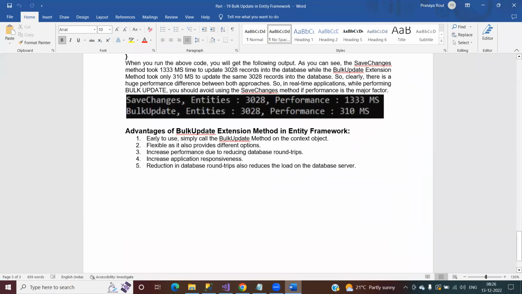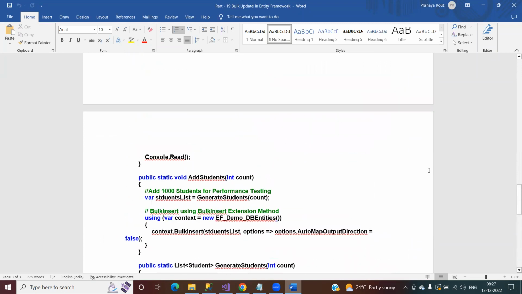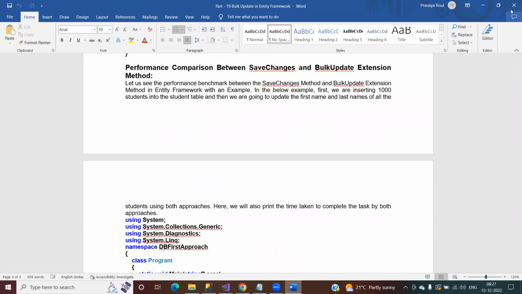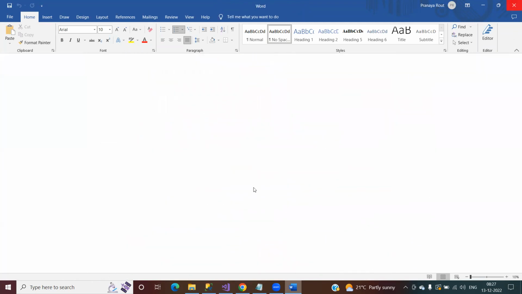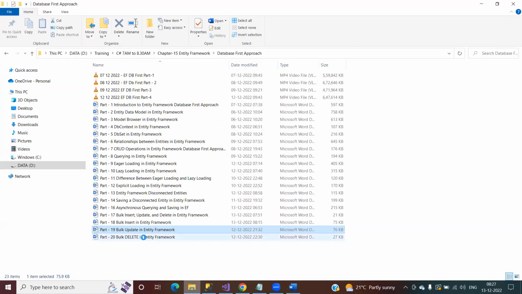And the advantages: you can see this is easy to use, simply call the bulk update method on the context object. It is flexible and provides different options. It increases performance by reducing database round trips, and increases application responsiveness. The reduction in database round trips also reduces the load on the database server. This is what we have discussed. These are the advantages. So this is how you can perform a bulk update in Entity Framework.